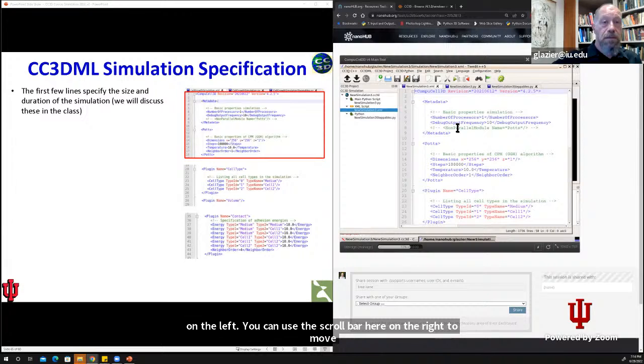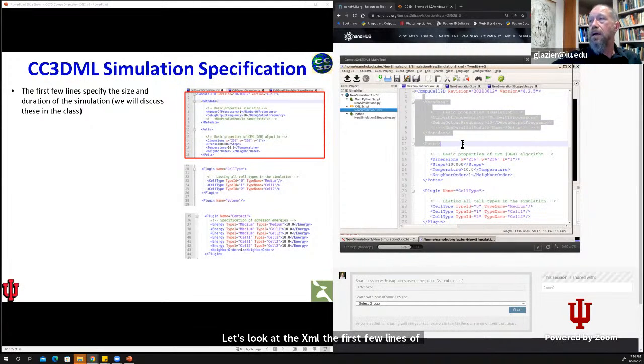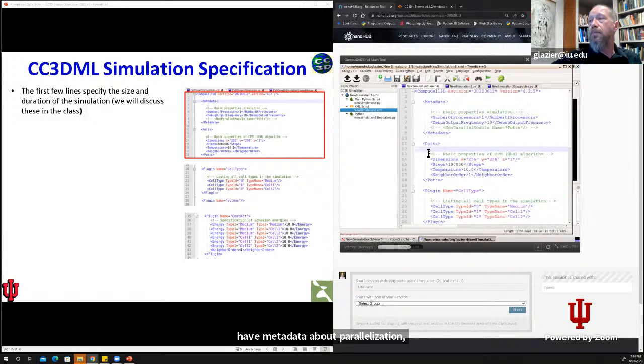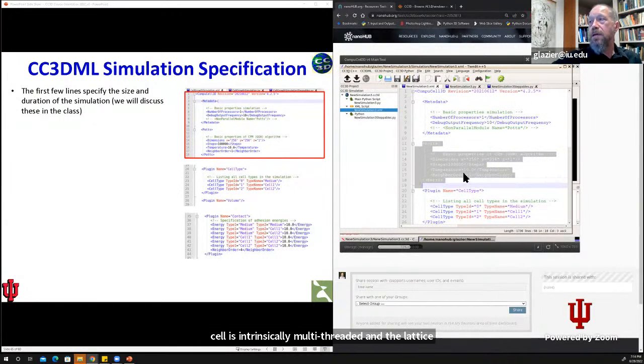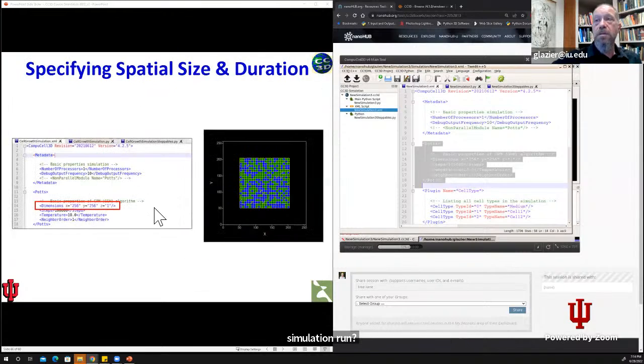Let's look at the XML. The first few lines of the XML have metadata about parallelization, because CompuCell is intrinsically multi-threaded, and the lattice information. How big is my lattice? How long does the simulation run for by default? And some other lattice specifications. For example, here it says that the lattice is 256 by 256 by 1. You'll see my array is 256 by 256.